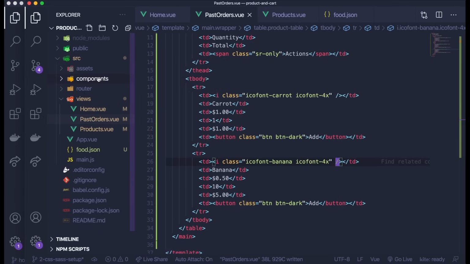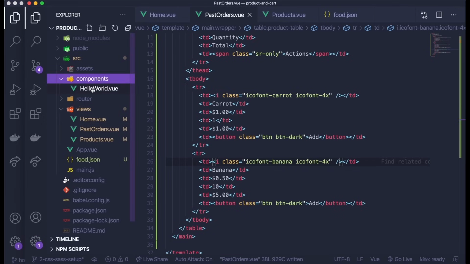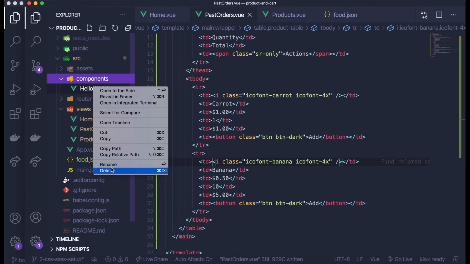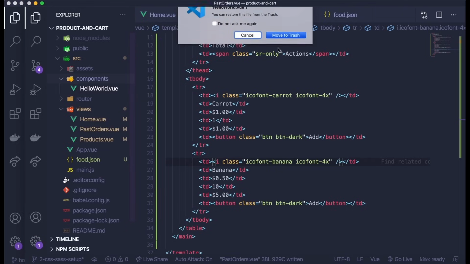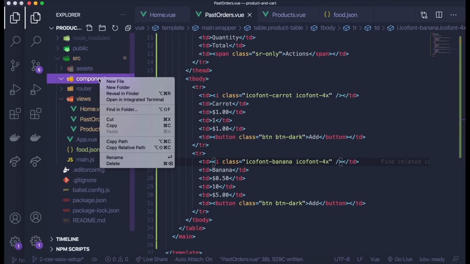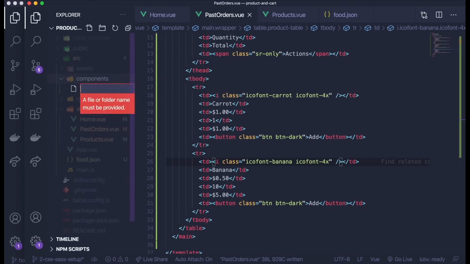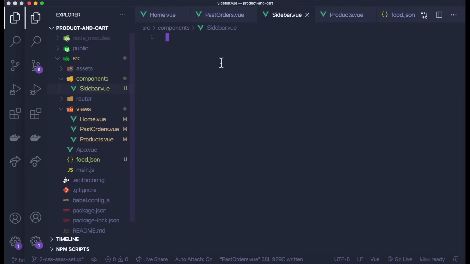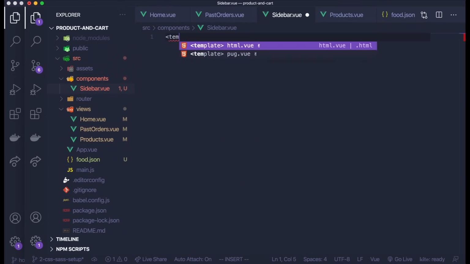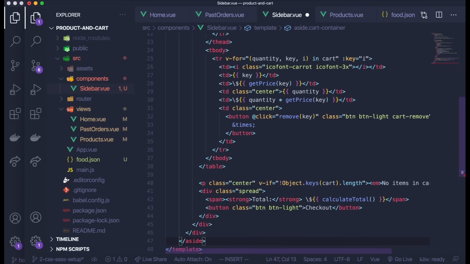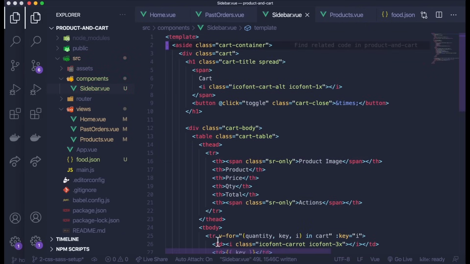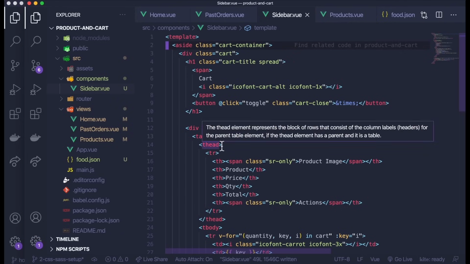Let me go to components. I have this old hello world component. I'm going to delete it because I don't need it anymore. And then I'm going to create a new file here and call this sidebar.vue. In here, of course, I need the template, and I'm going to paste all of that code. And this is basically all of the cart logic.